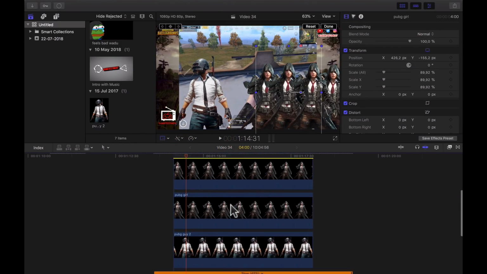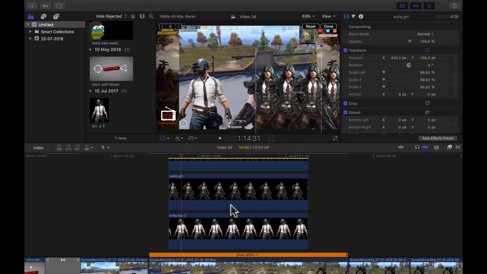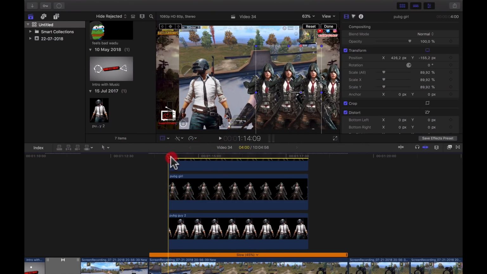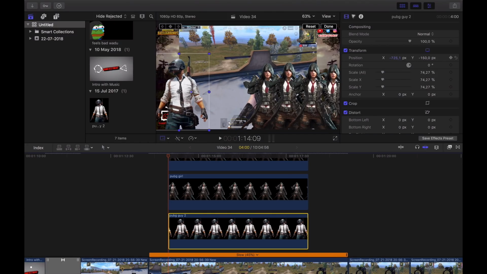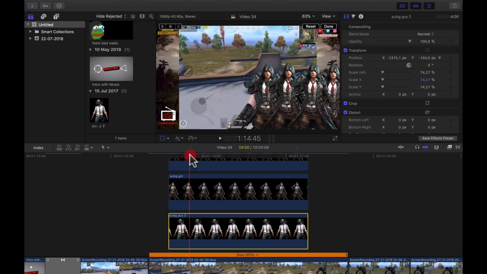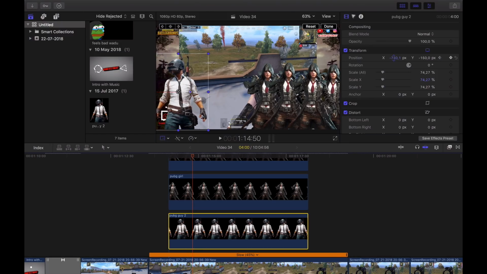I'm going to add the other ones the same way I added this one. You already know this, but let's do it again. Put the image outside of the frame. Add a keyframe. Select where you want it to appear.